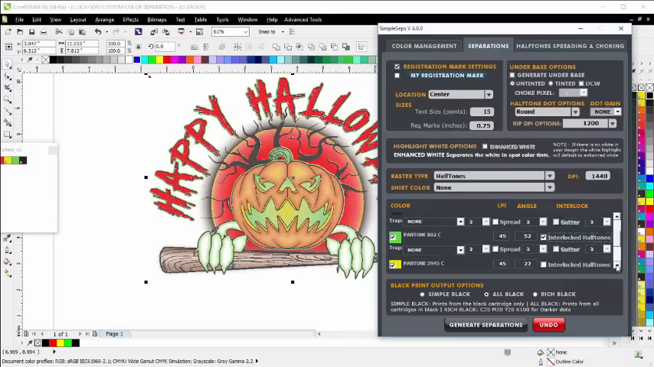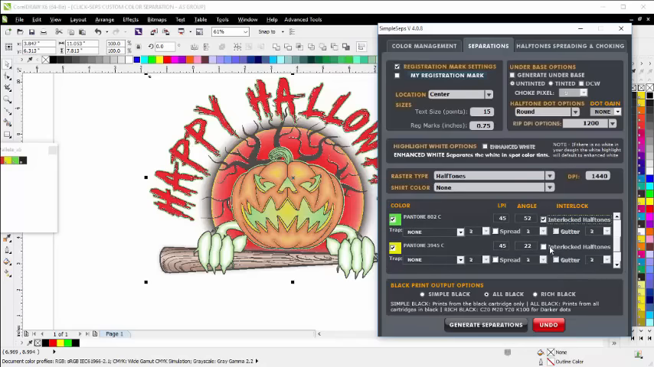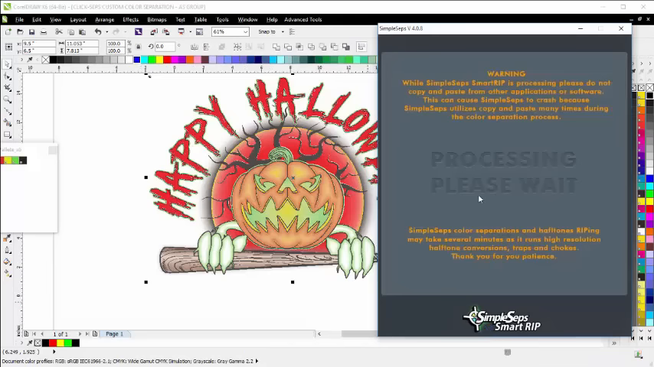And then I'm going to come down here to the yellow and I'll go ahead and interlock that. Now what's going to happen here is where I have the green, it's going to be interlocked with the black, and my red and yellow are going to be interlocked, but my black is going to be offset at a rosette angle, so it's not so much dot on top of dot printing on top of my other colors. And I'll go ahead and click on Generate Color Separations, and we'll let that process.